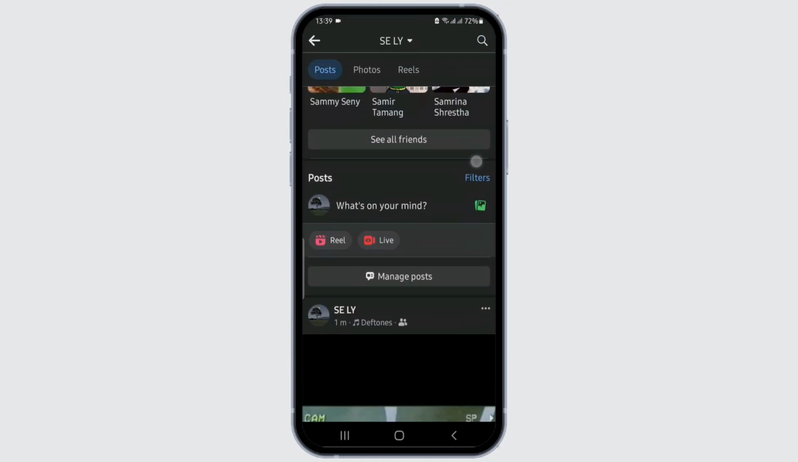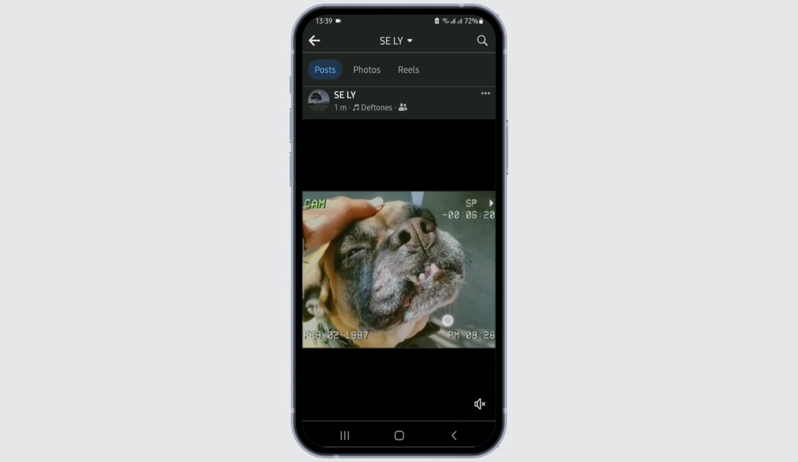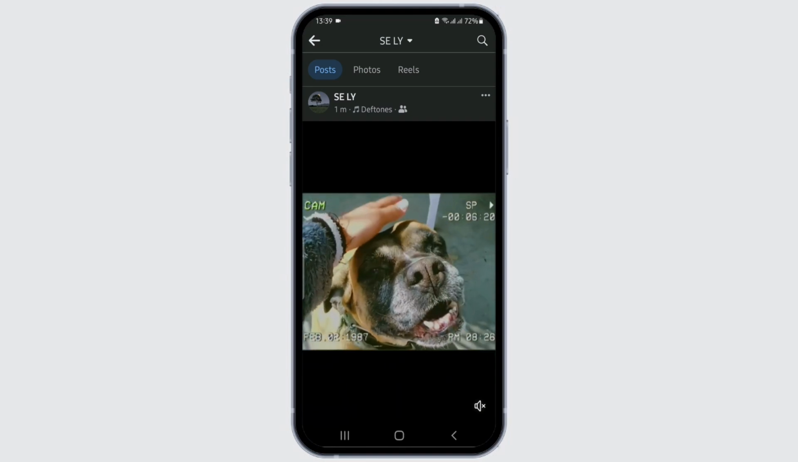Scroll below. You'll find a reel that you have posted without tagging anybody, and now you want to tag somebody in this reel after posting it. So here is how you can do it.